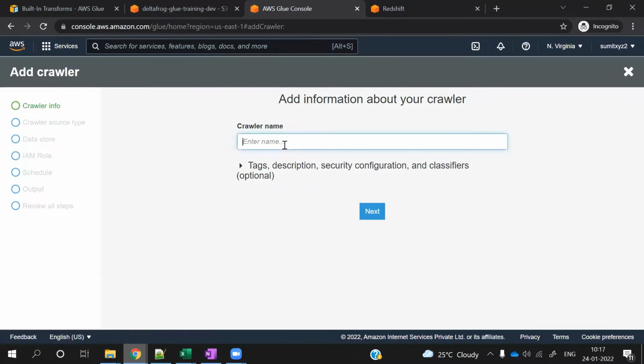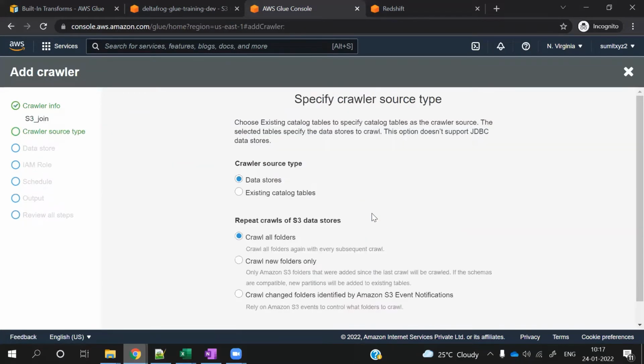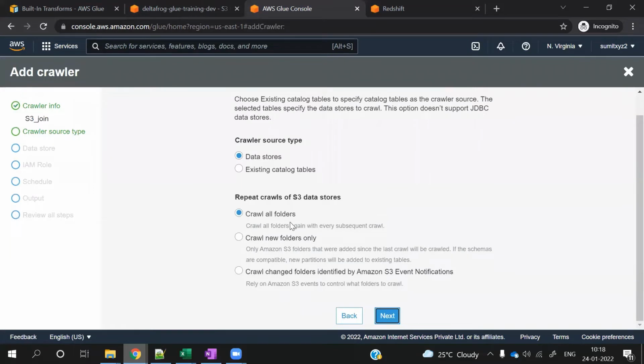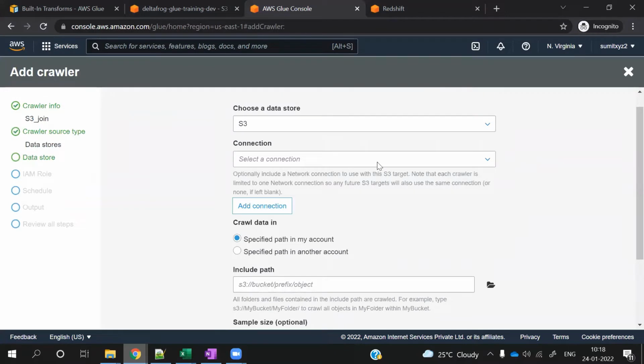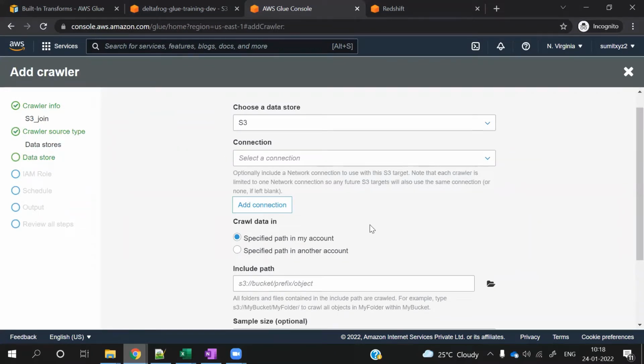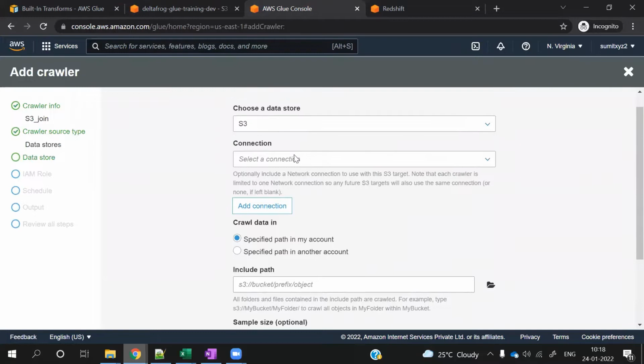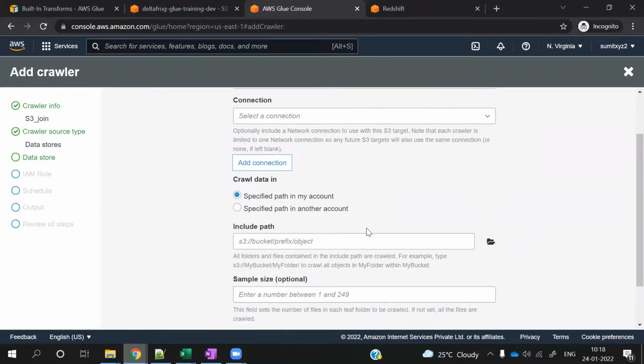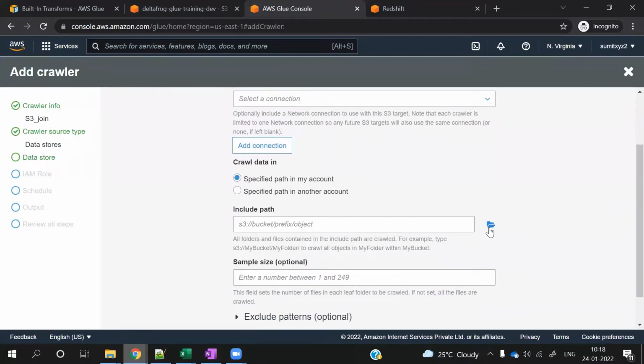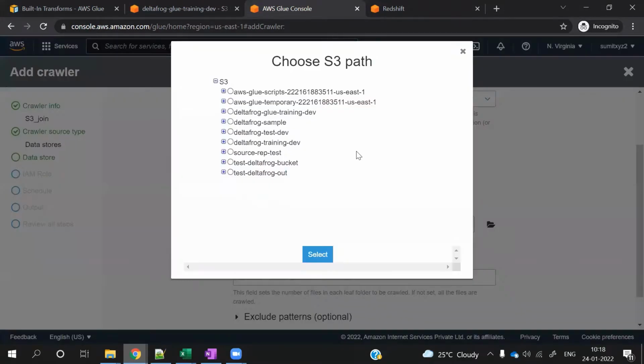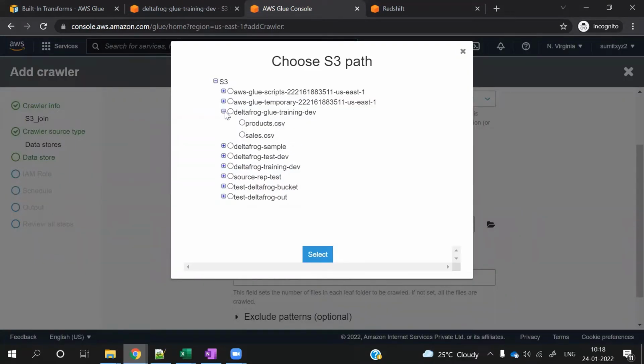I'll put the crawler name as S3 join. You can keep any name, and crawl all folders. Next, a connection is not required for S3. If it is Redshift, then you have to make these connections. For the include path, where is my data? My data is in this bucket. I will take only 2 files there, so I'll take this folder and crawl the metadata of both.